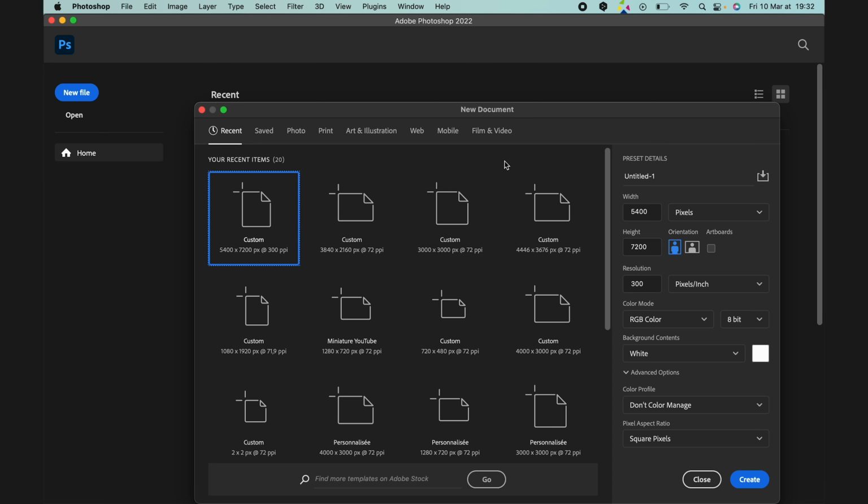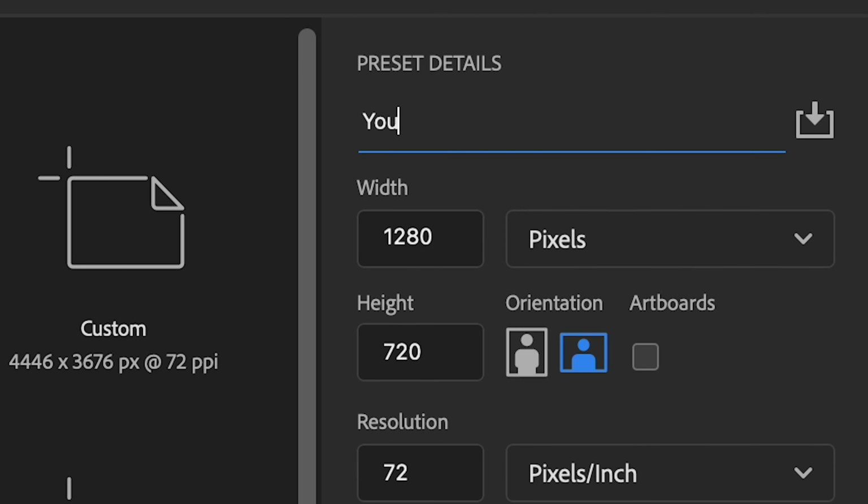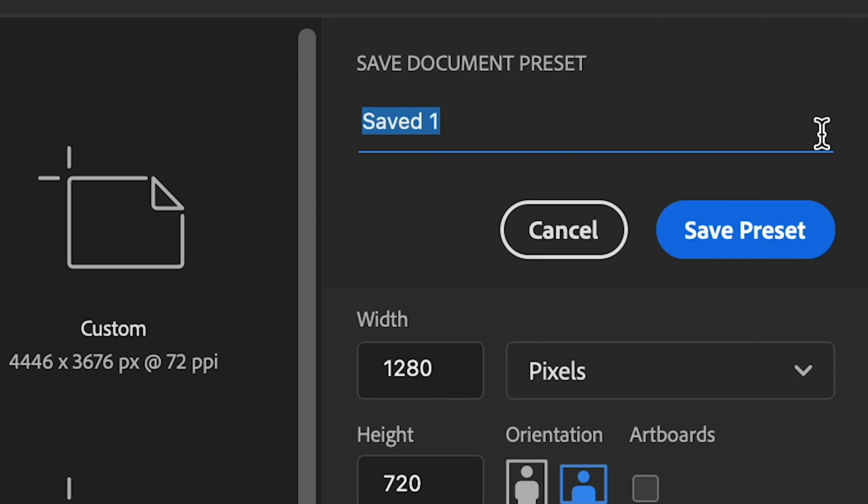Once Photoshop is launched, I start by creating a document of 1280 by 720 pixels. Since this is the size that YouTube requires for thumbnails, you can save a preset by giving it a name and clicking on this little arrow. You can then easily access it in the saved section. Now the fun part begins.